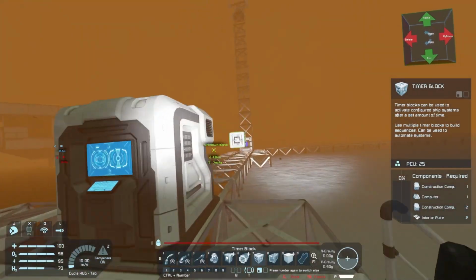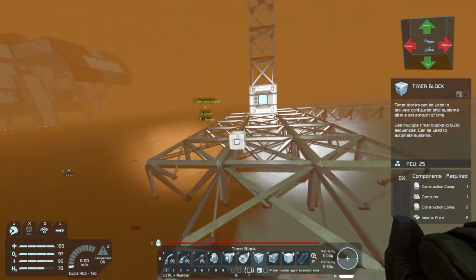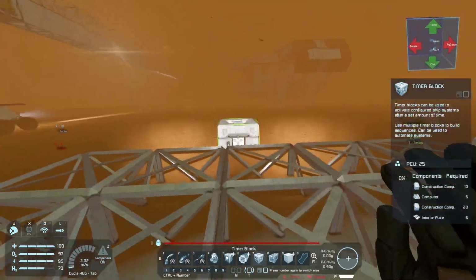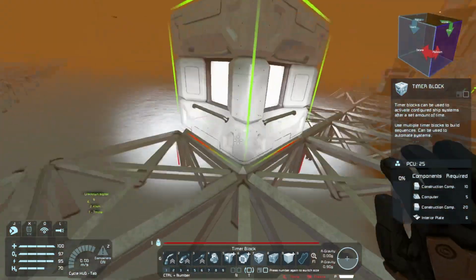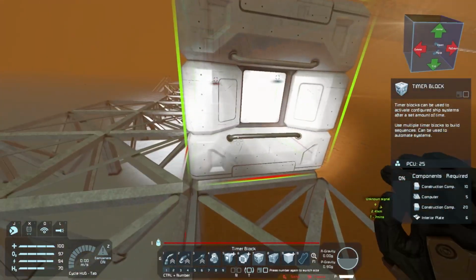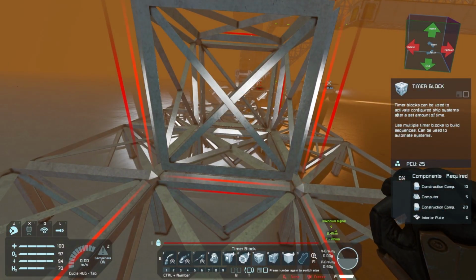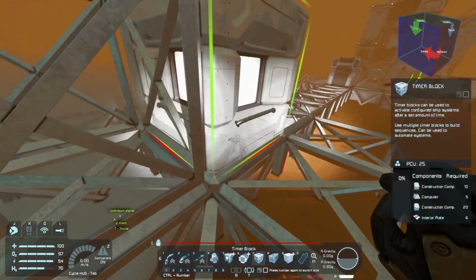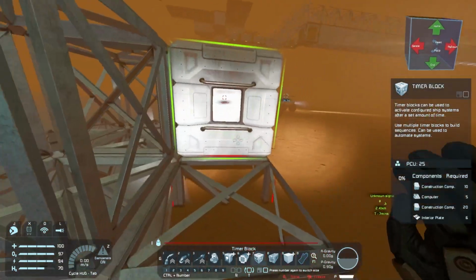We need interior plating, okay. So I think I'm gonna keep this one here for now, just as a thing that works outside of everything for the time being. So we need the radius timer block. We also need the radius reset. And then we need depth 1.